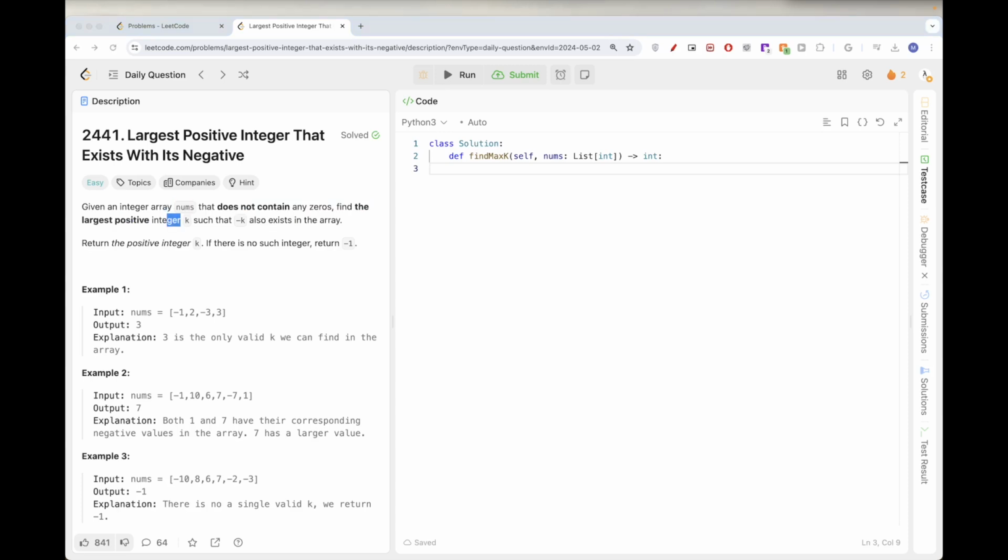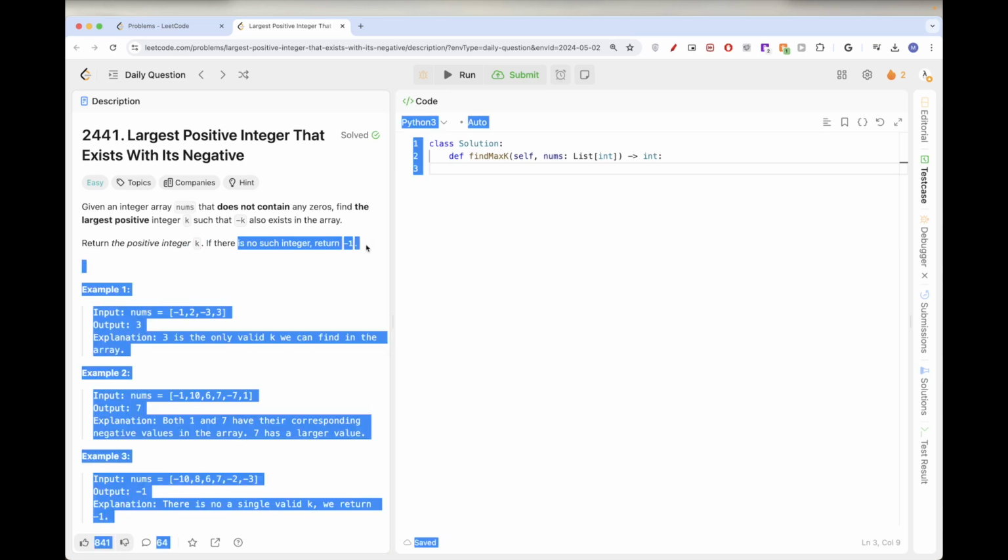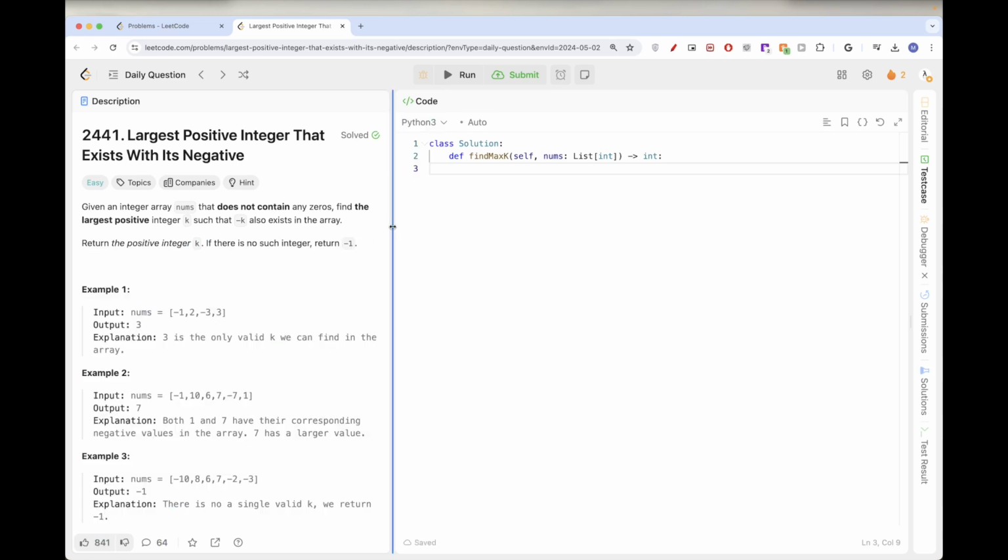largest positive integer k such that the negative, minus k, also exists in the array. So both need to exist in the array, and we want to return the positive integer k. And if we can't find it, we want to return -1. Okay, so pretty straightforward to do.